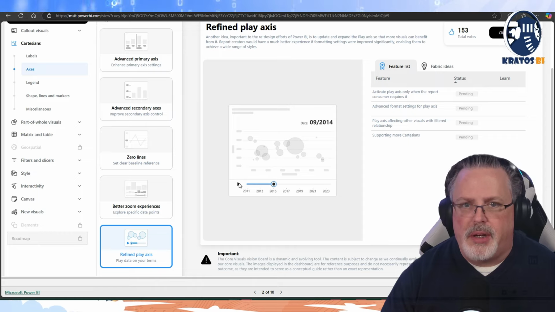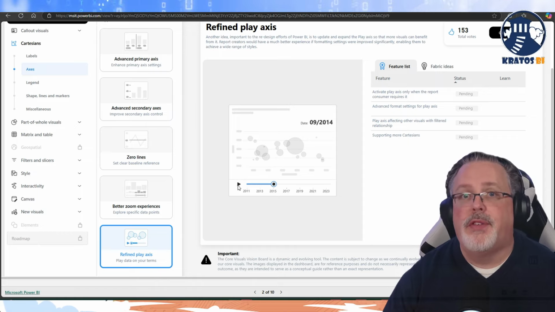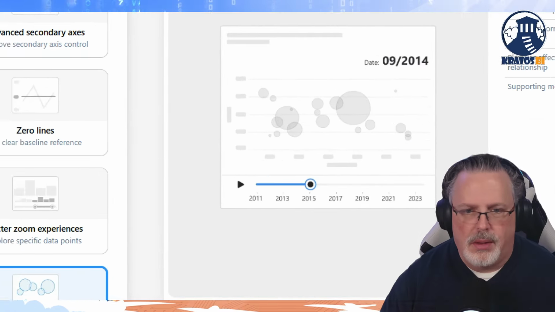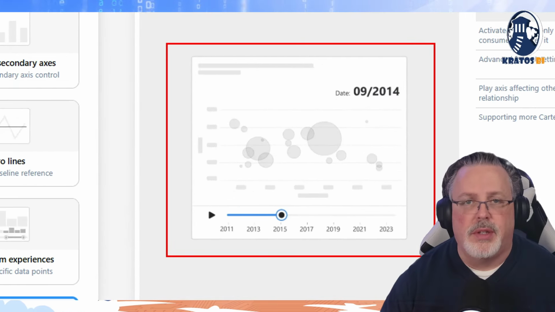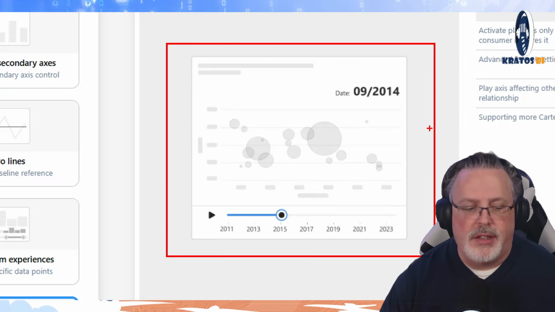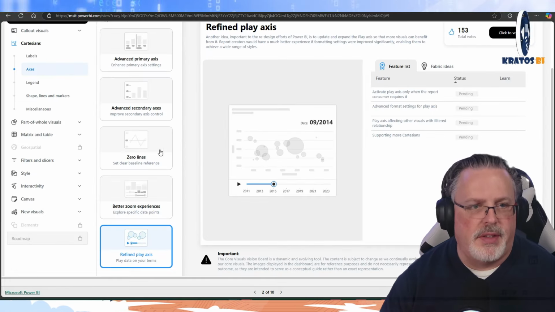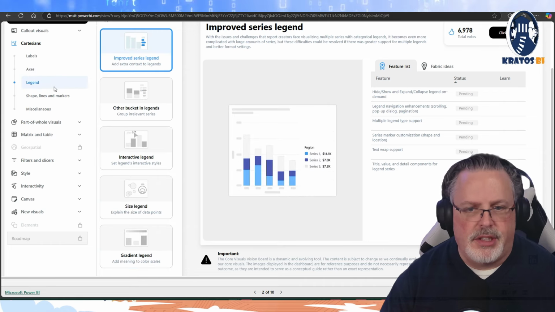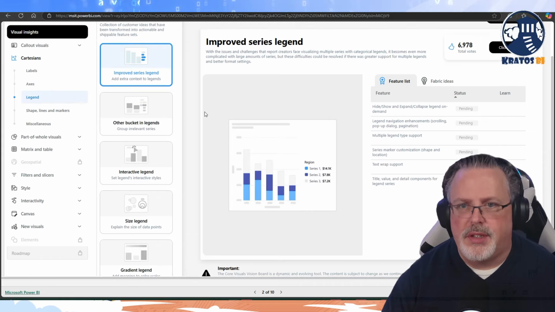Ooh, a better play access. That'd be cool. I don't know if you've used play with some of these visuals, but it's really kind of a great way to see how things move and shape over time. That's fantastic.